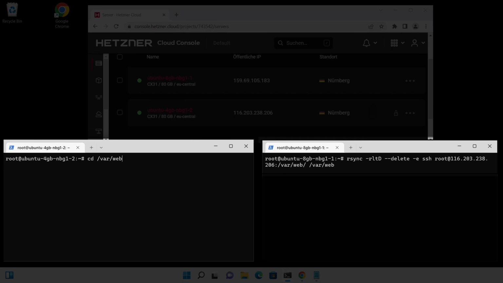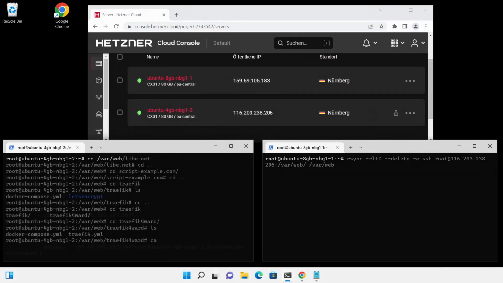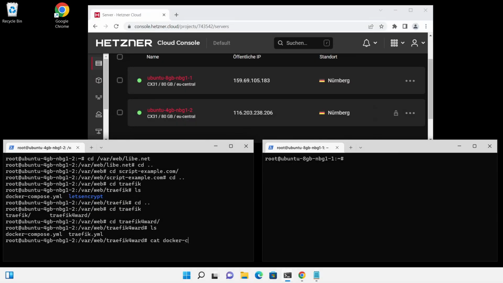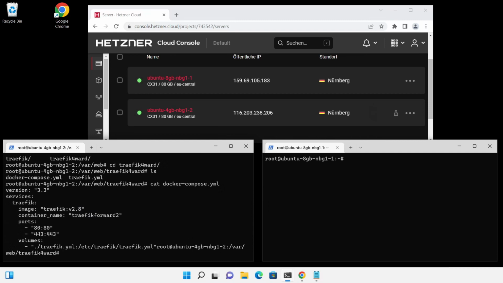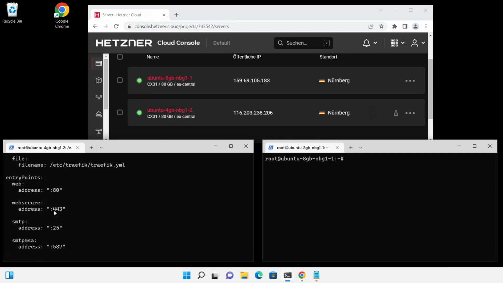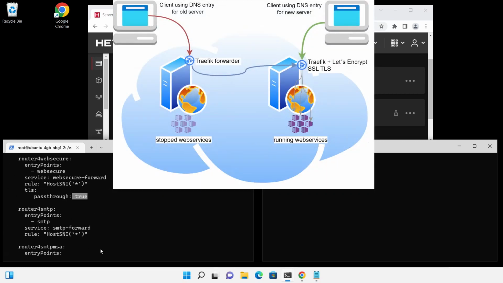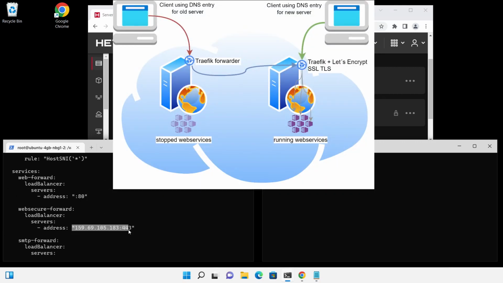In preparation for the move, I prepared a TCP load balancer that redirects all accesses from the old server to the new one after activating the websites on the new server. The configuration can be found on my website again.